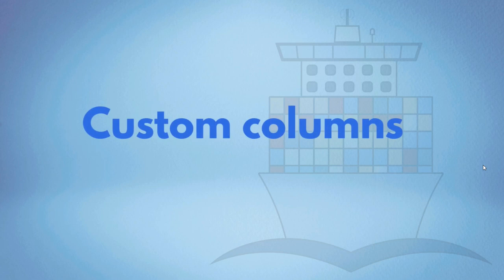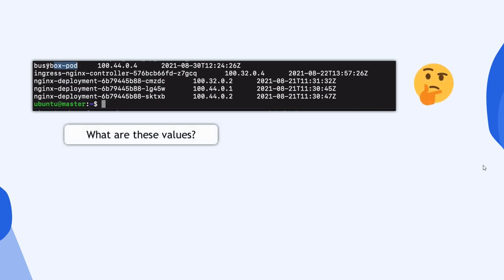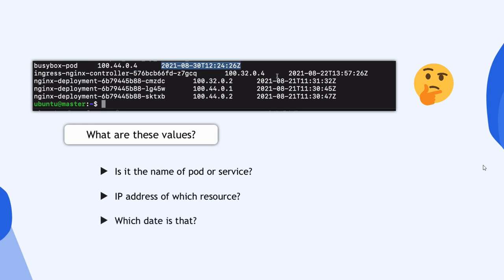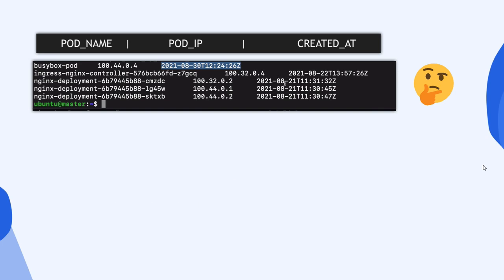Now, if you have such scripts that give you an output of different data, it may not always be clear what this data actually represents. So it could be a name of the pod, or it could be a name of the service, or what these IP addresses belong to, or what this date is about. So it will be actually useful to have some kind of column names for all these data, right? So can we add column names to these values?